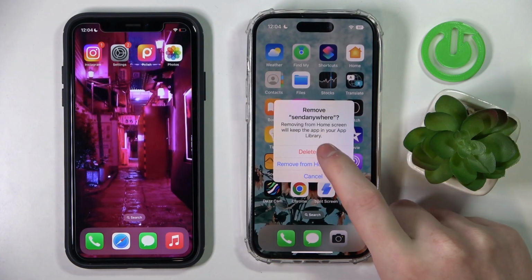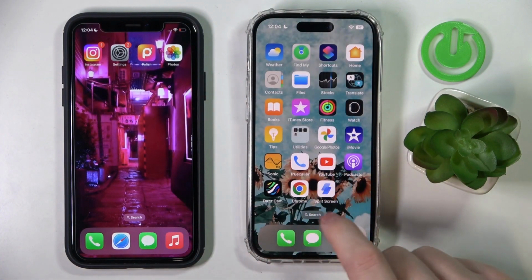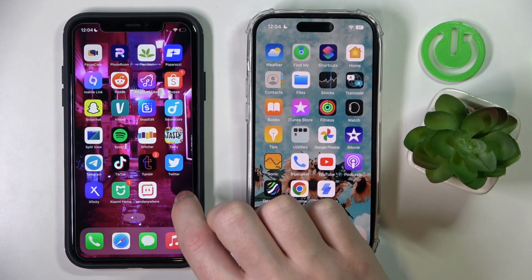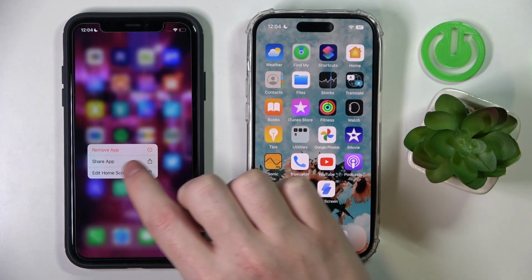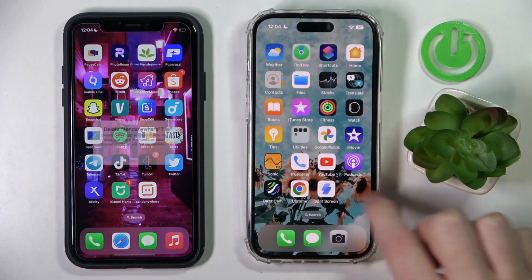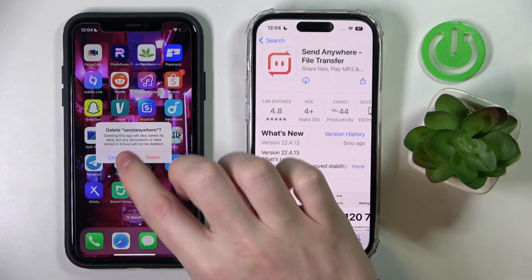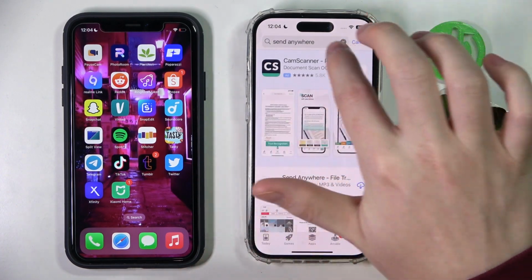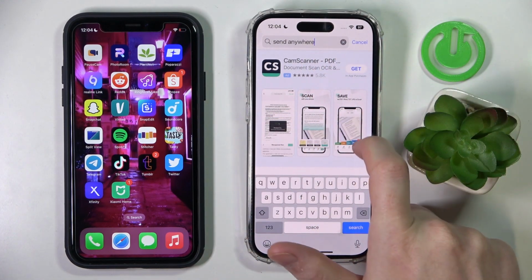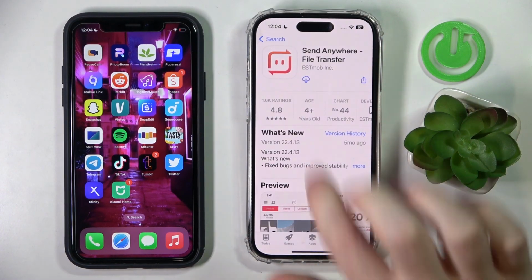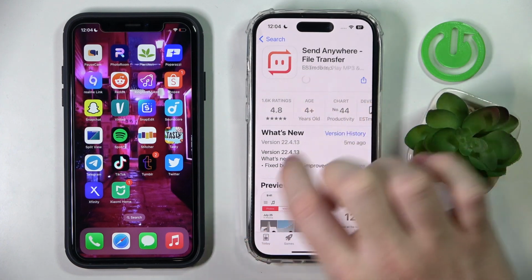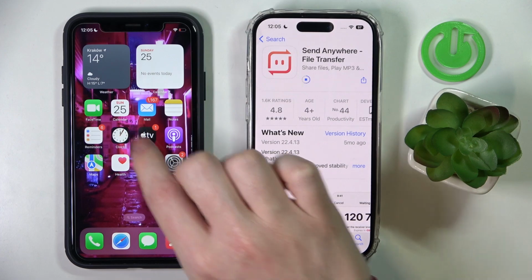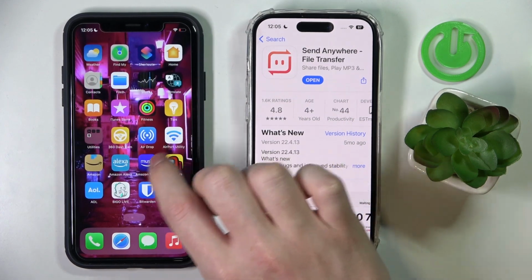So first of all, let's get the same app on both of the devices, the one that I just removed, and just to show you how to get it. Open up the App Store on both of the devices and click on the search right here, find Send Anywhere. It's this app right here. Click on this cloud with the arrow pointing down. Do the same thing on the other iPhone because we need the same app on both of them.